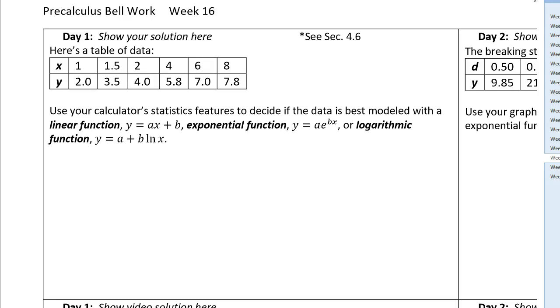Here's the solution for the week 16 Bellwork Day 1. Here's a data table. Use your calculator's statistic features to decide if the data is best modeled with a linear function, exponential function, or logarithmic function.